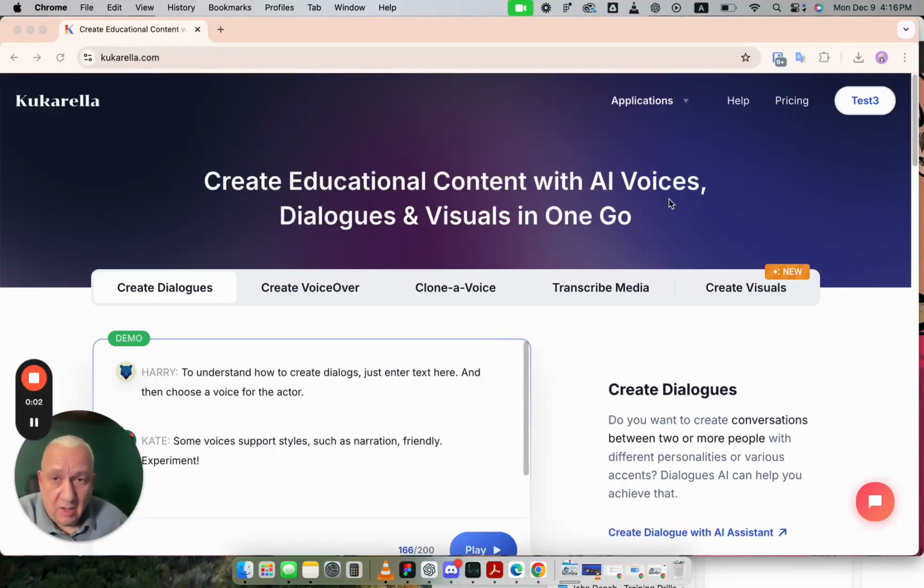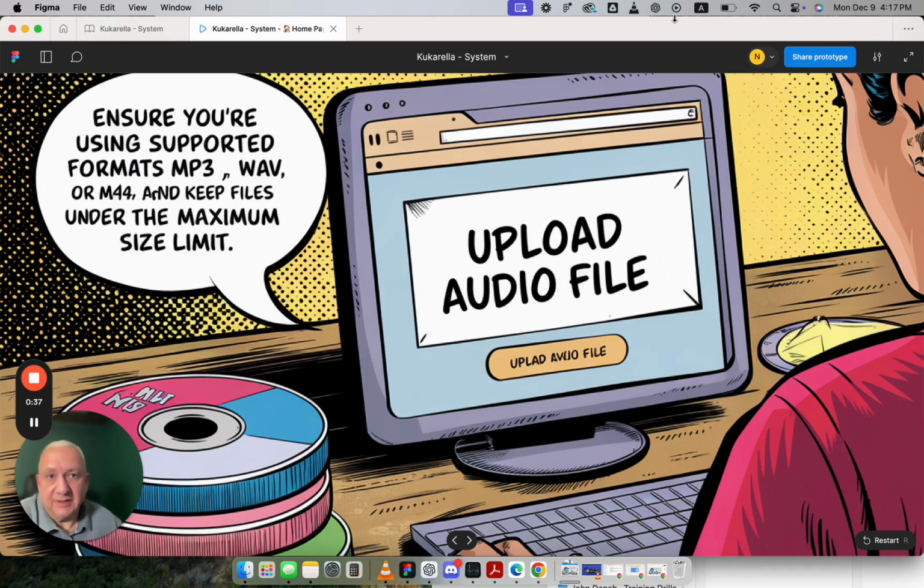Hello. Sometimes when you use Kukarella, you may run into errors. You could see a message on the website saying that you encounter an application error or 404 error. I just want to advise how you can manage those errors, what could be common reasons for those errors, and what you can do to solve them easily.